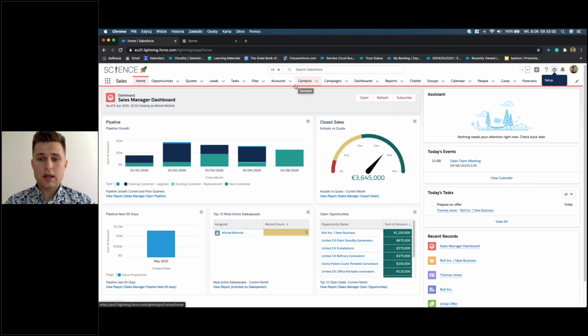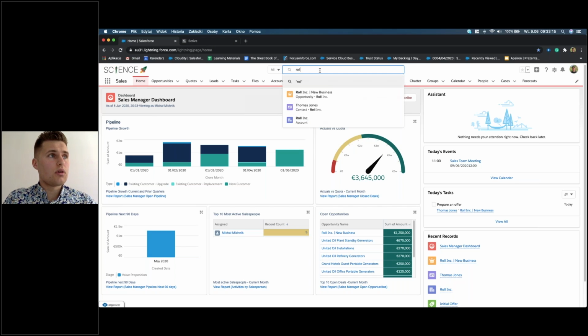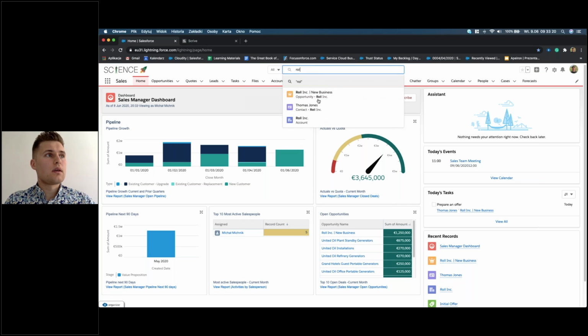The last thing I would like to mention here is definitely the search bar. It's very useful because with just a few clicks, you can search through all your database. Let's say that I would like to find some opportunity. Let's put in "role", and I will see that I have the exact opportunity called Role Incorporated. I have Thomas Jones, who is a contact for this company, and I also have the account.